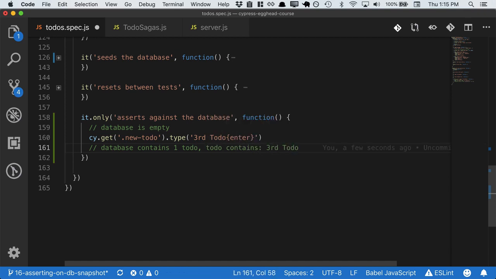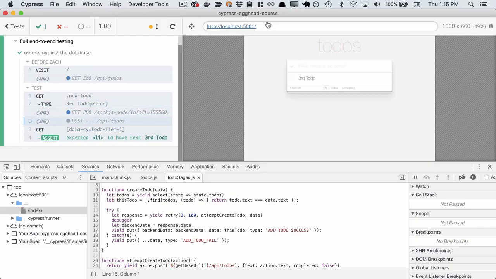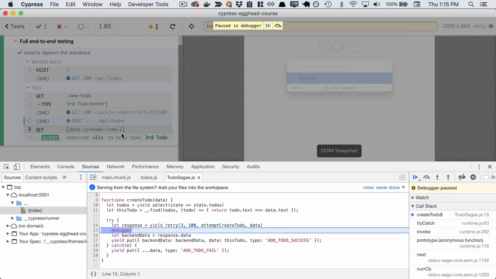Right? So why is it not enough simply for us to assert that the to-do shows up on the UI? Well, let's go ahead and paste in that assertion. We'll reopen Cypress, and we'll see that the assertion passes even though we haven't yet gotten the response back from the backend. And the reason for that is because I've inserted an artificial delay in the server process to further illustrate this point. And the point is that we commonly show the content as created on the UI while the network request is still in flight.